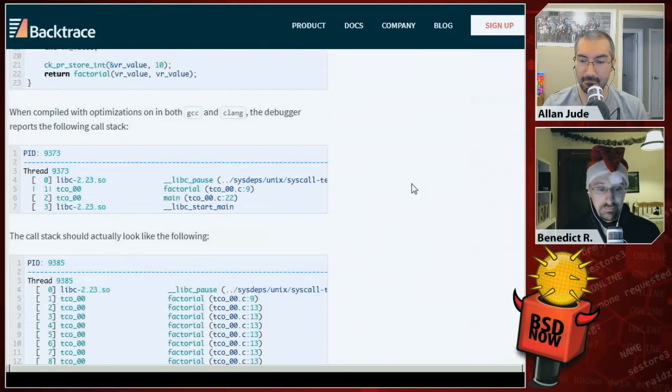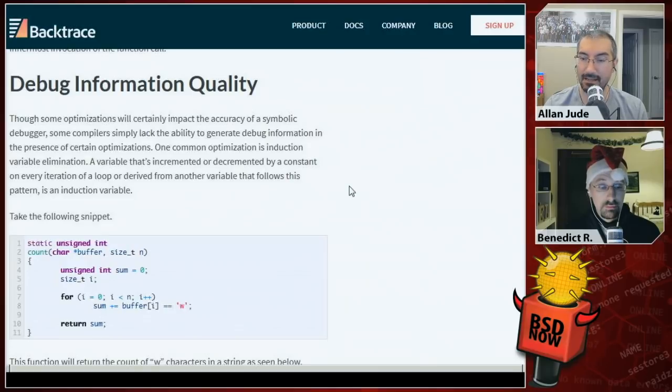It goes on about that. And it says, though some optimizations will certainly impact the accuracy of a symbolic debugger, some compilers simply lack the ability to generate debug information in the presence of certain optimizations. One common optimization is induction variable elimination. A variable that's incremented or decremented by a constant on every iteration of a loop, or derived from some other variable that follows this pattern, is an induction variable. Like in the for loop?